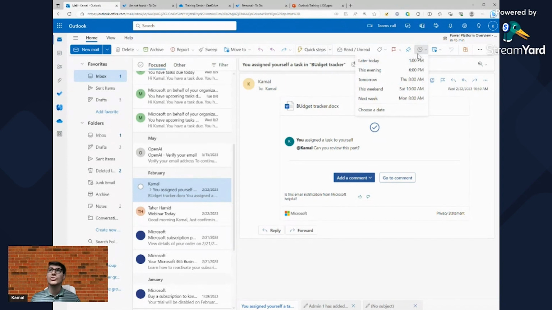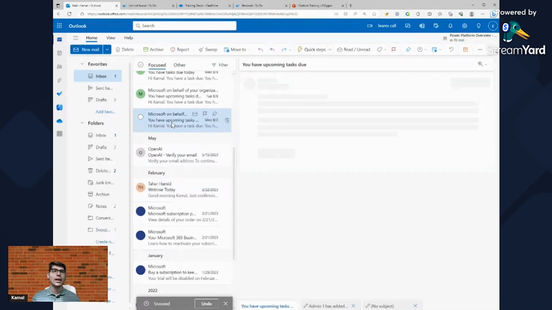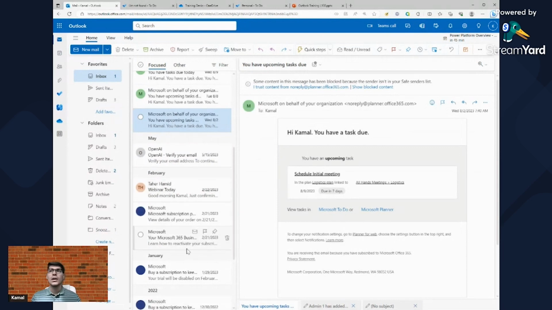So you can click on snooze and tell me later today at 1 p.m. There's some default ones. Snooze it. It's gone. Right? So this email is not gonna show up in your inbox, but at 1 p.m. I'll receive this email again. So that's the snooze feature, and you just gotta select the email, click on the snooze button, and select the time you want to actually receive that email.